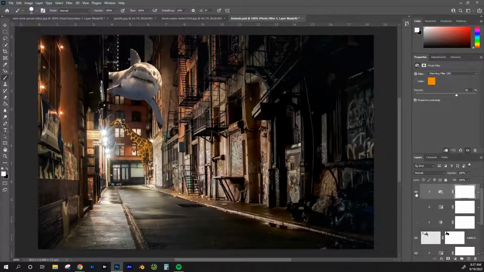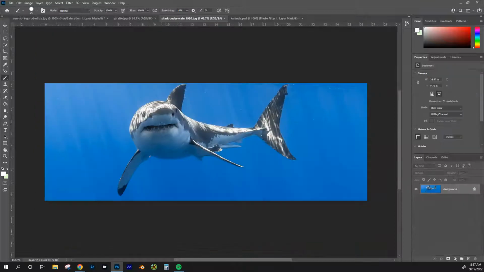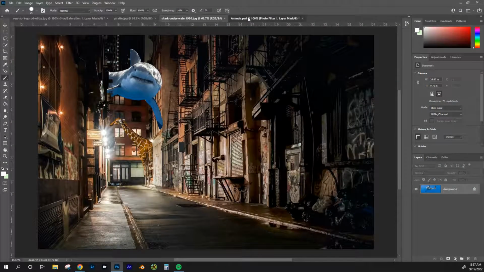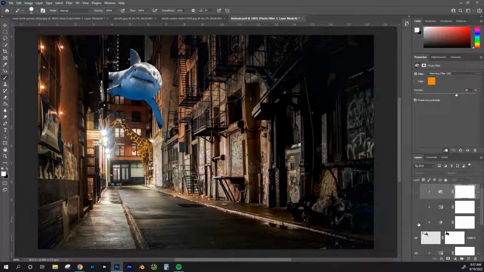So before these adjustment layers, it looked like this, which if you look at the original image, it's in the blue, it's in the ocean, and so it's really bright. And so I added a brightness and contrast adjustment, toned it down a little bit, added a hue and saturation, which kind of helps a little bit, and then I added a photo filter, a warming filter on this one. And when I turn that one on, you can see now it fits really well.